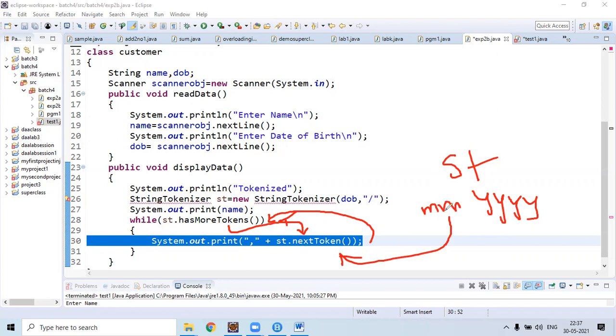After collecting, control once again enters the while condition. Still it contains one more token, yy. So the condition is once again true. Therefore after that we get a comma, then we print yy. After collecting yy from st, st is empty. Therefore here you will get false. So control comes out of the while condition.